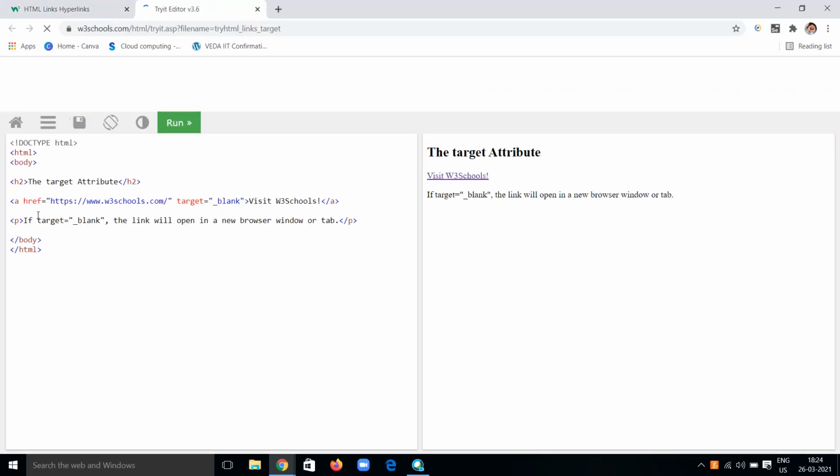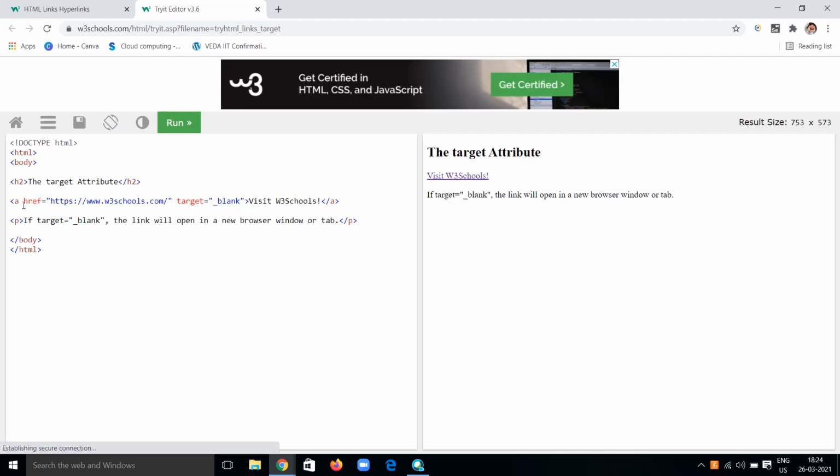So this is the example where we have an a tag with an href attribute and a website link URL, and next I am giving a target attribute also. I am giving the target as _blank, which means it will open in a new browser window or tab. If you give _self, it opens in the same window. If you give _blank, it opens in a new browser window, as you can see, this is the W3Schools website.